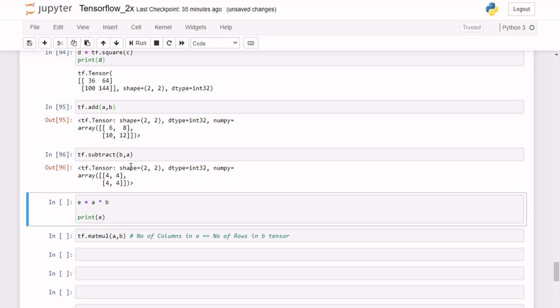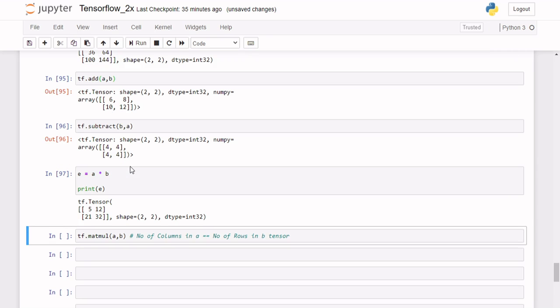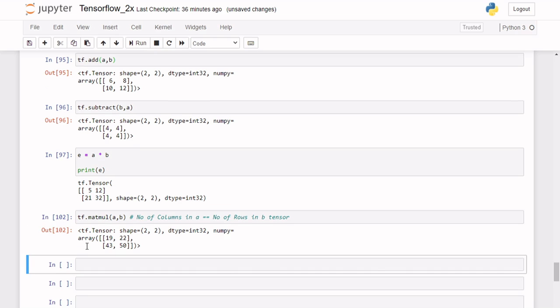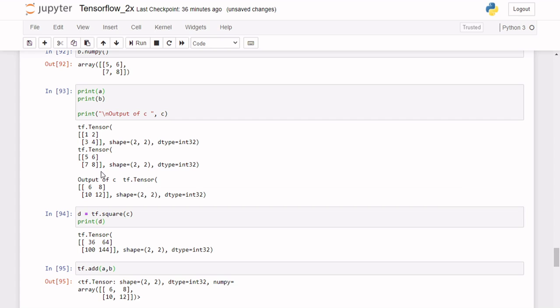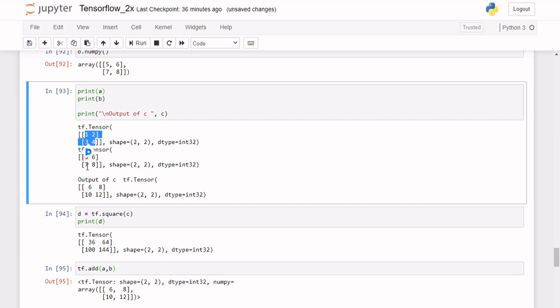Addition and subtraction also, we have that. Likewise, multiplication, you can do it. Based on the indexing, multiplication is available. There is direct indexing multiplication and also matrix multiplication. We can see the example with matrix multiplication, then you can understand the concept. Here I declare the values 1, 2, 3, 4 as one matrix, 5, 6, 7, 8 as another, and I am doing matrix multiplication.